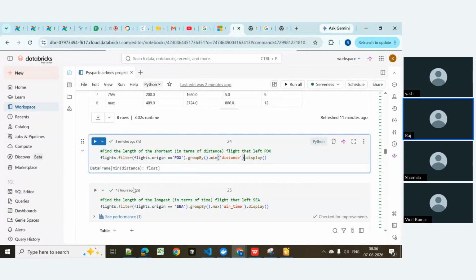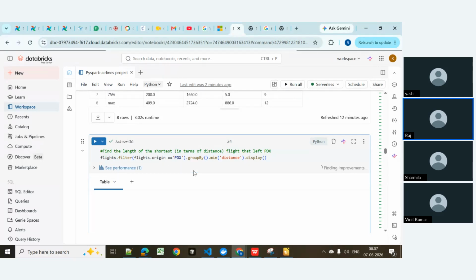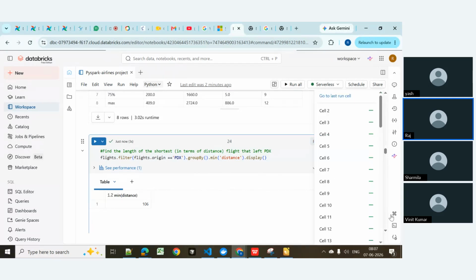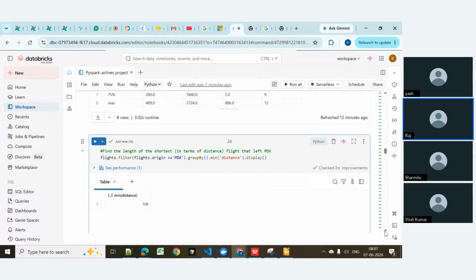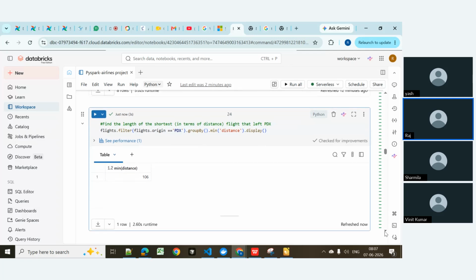If I run it again, now it took just 3 seconds, which is less than before, because it stores the processing that happened earlier. That result is stored in temporary memory and is already there, so it fetched it from there.